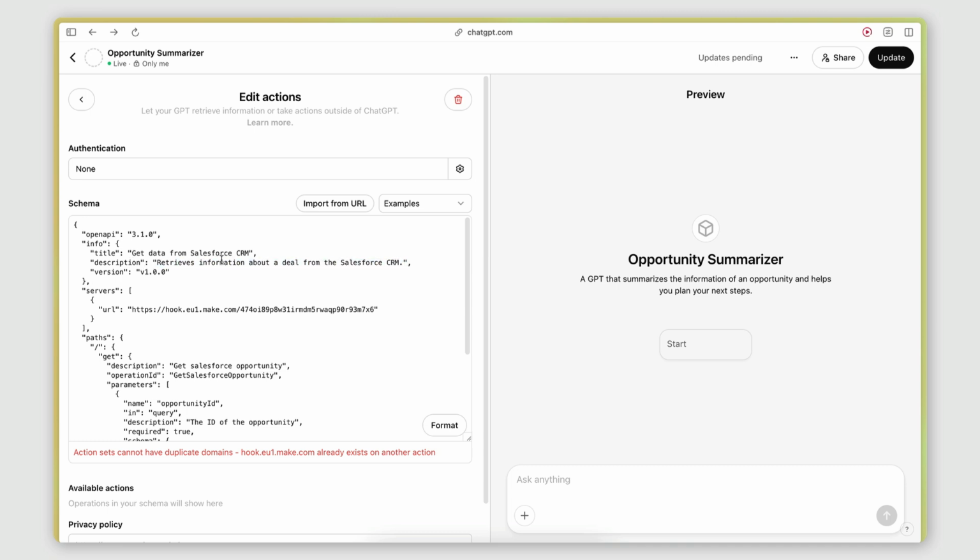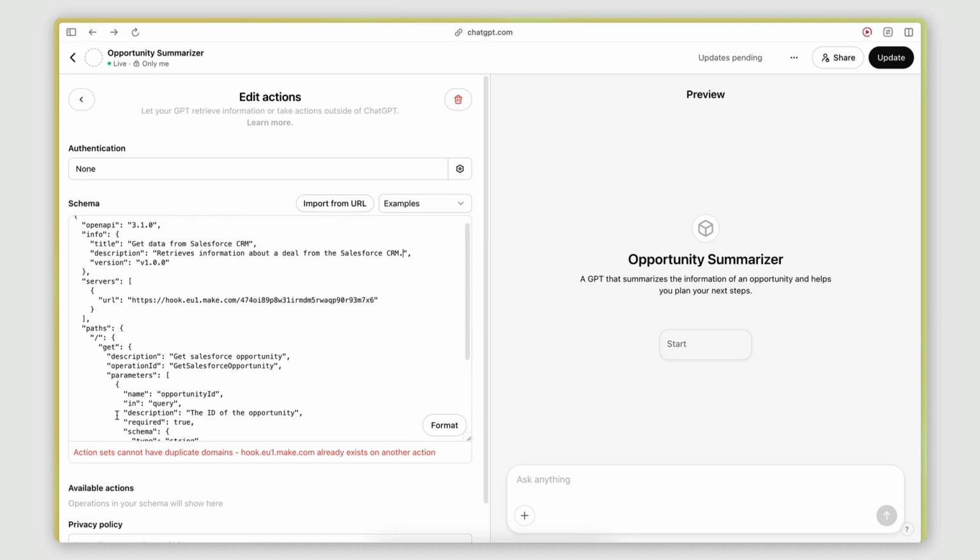It's used to retrieve information about a deal from a Salesforce CRM. So this is how the GPT will figure out that this is the correct action to use when it's time to get Salesforce opportunity data, right? It looks at the available actions.